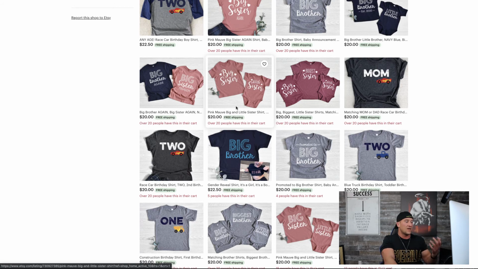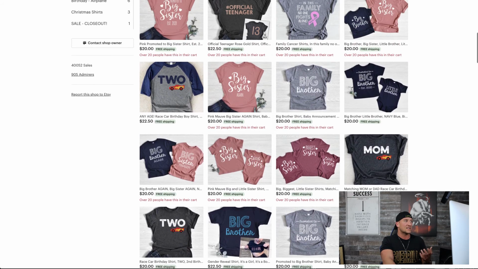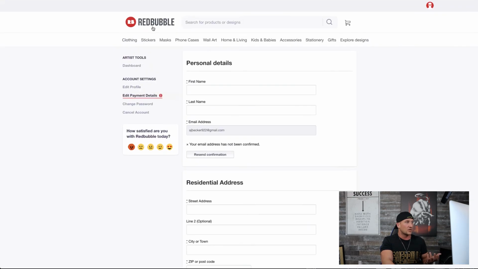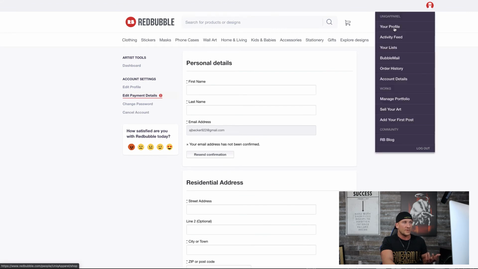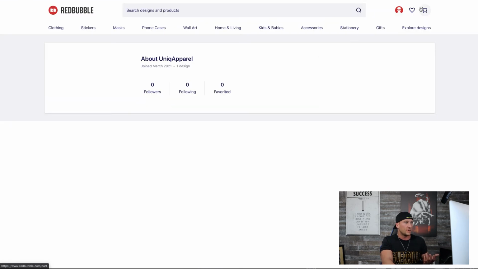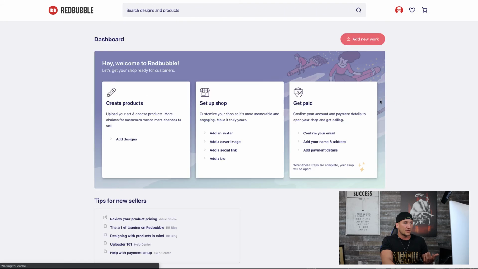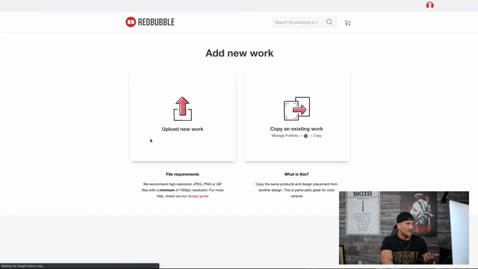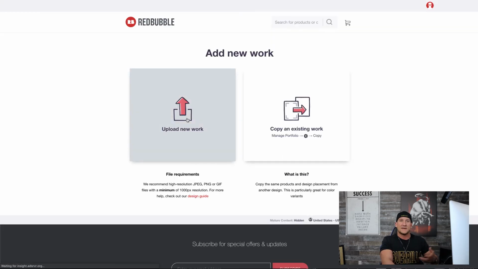So you could just go have these kinds of shirts created, the text, jump back over to your Redbubble account, right? Go up here to your profile, right? Sell your art, right? Add designs, and then upload your designs that you had created, right? And then create your storefront over here on Redbubble and let Redbubble do all of the printing, all of the customer service, all of the fulfillment, right? And you don't even have to do anything.